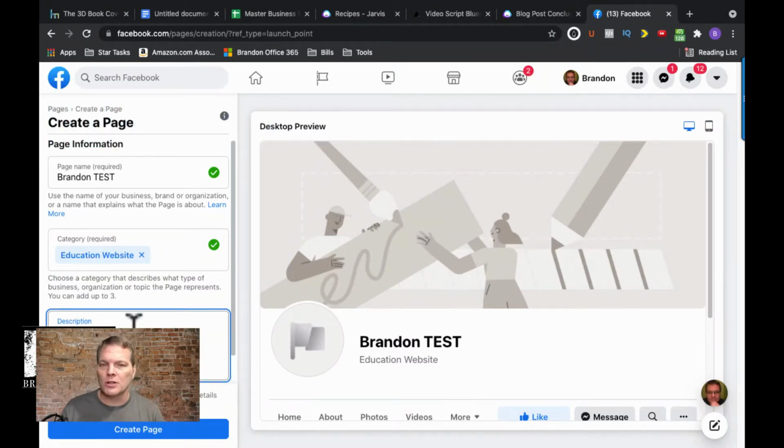The description is very, very important. Here's something where you can actually add keywords into your description to make it more searchable on the internet. A lot of people don't realize that your Facebook business page is searchable on Google. Okay, I'm just going to put home-based business owners, and what I would do is I would tab down and put in hashtag, let's say sales funnel, hashtag home-based business. You get the point, right?